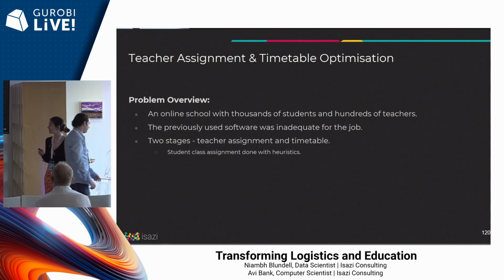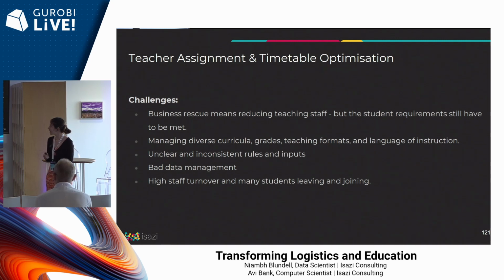So this is the second use case we're talking about. It's a teacher assignment and timetable for an online school. This online school has 3 curriculums and various tracks and nearly 2,000 classes and hundreds of teachers. So it's quite a big problem. The software they were using previously was not doing very well. They started out in business rescue because they had far too many teachers, because they weren't allocating the teachers correctly.